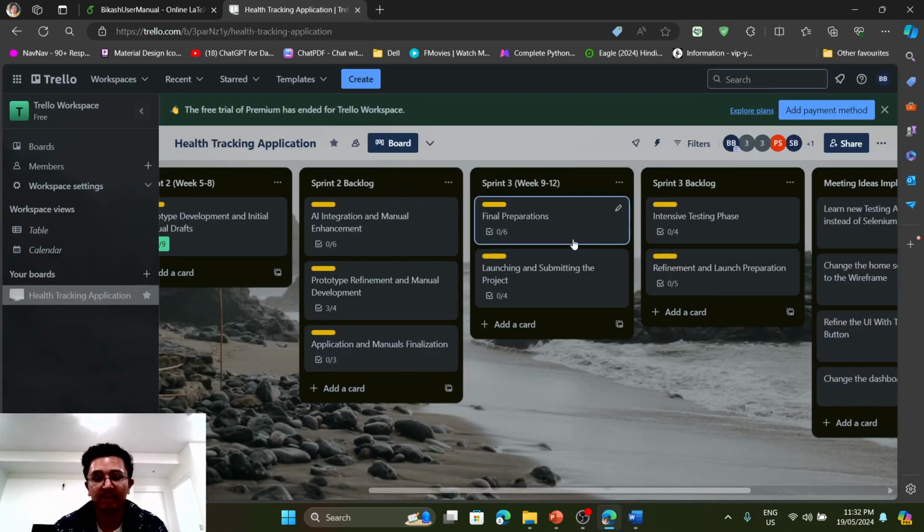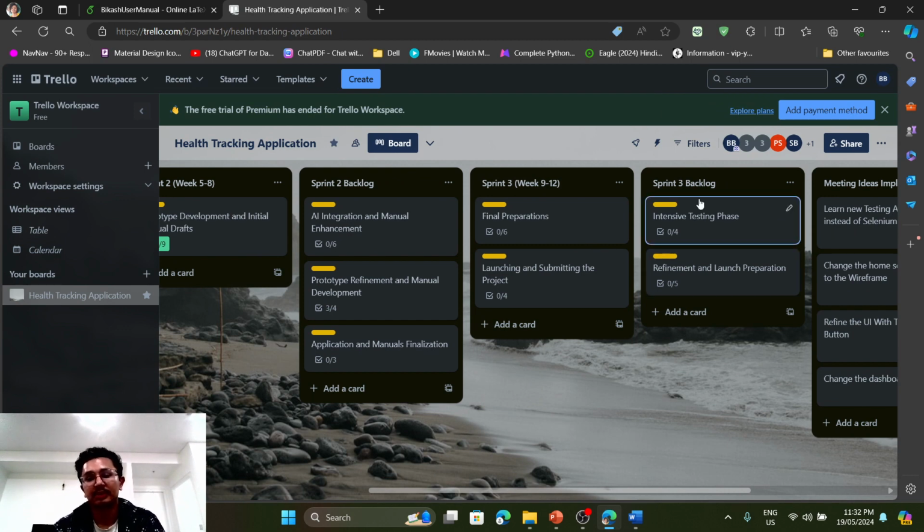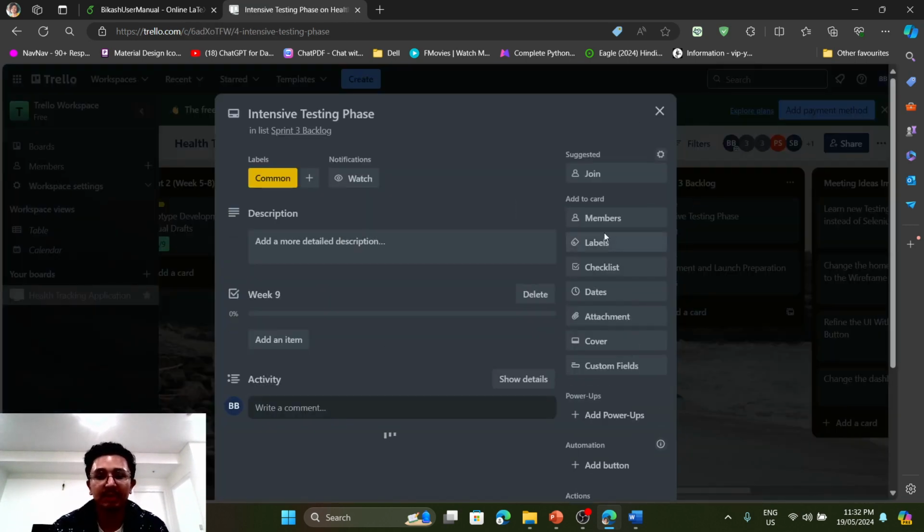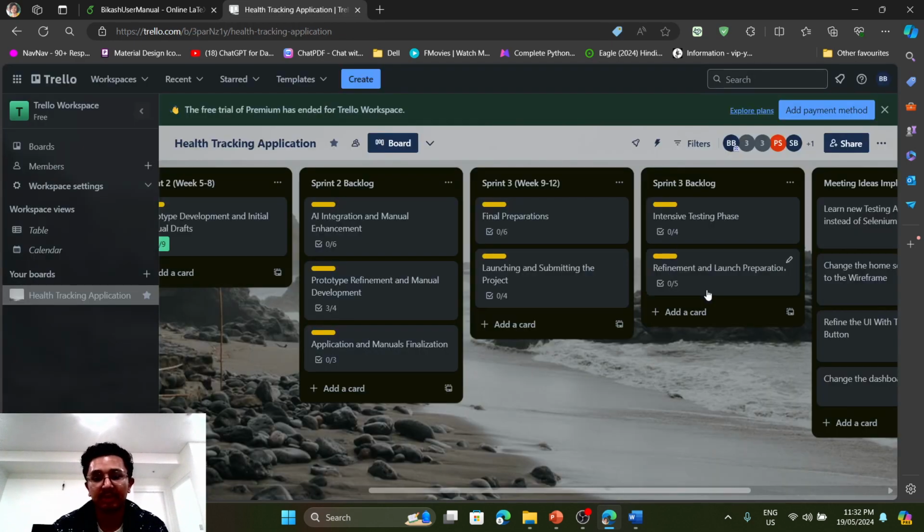And currently we are on sprint 3, week 10. We are on the backlog of this as well because of the earlier problem, but we should be completing and catching up with these tasks by next week.